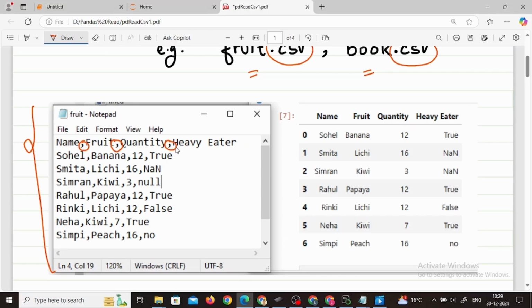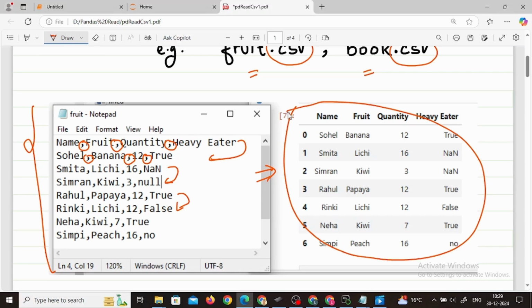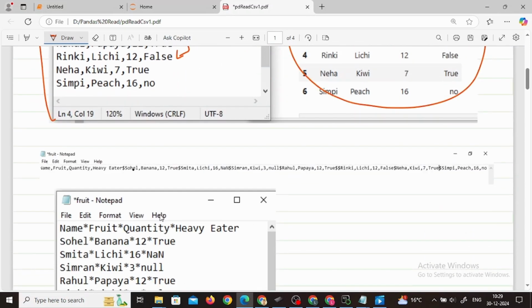That's why it is called comma separated values. All the fields are separated by comma, and all the rows are separated by new line, right? When we read this file in Pandas, it looks something like this. Is it necessary that fields will always be separated by comma and lines by new line? No, it is not. Let me zoom in a little bit.